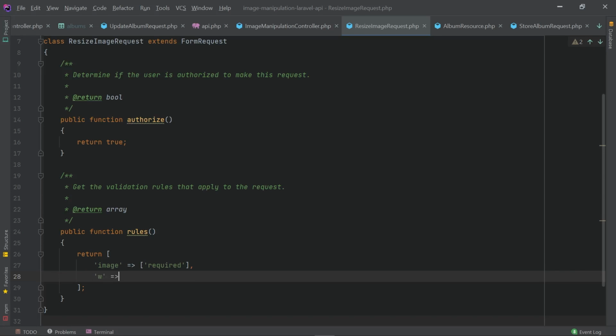So what about width? The width is also required, but it can be either, let me actually show. So the width can either be 50 or 50%, or it can be 50 point something like 123, or 50.123%. So those are the possible values that the width can be. Okay, I'm going to use a regex rule.